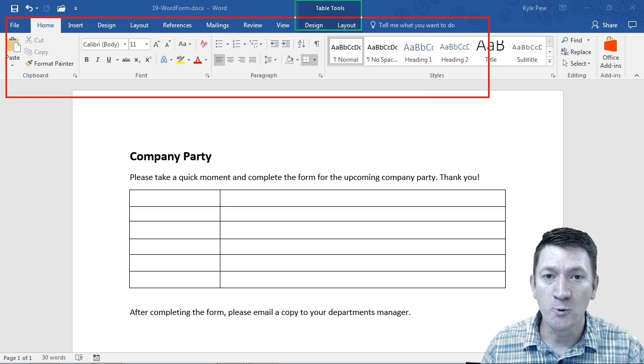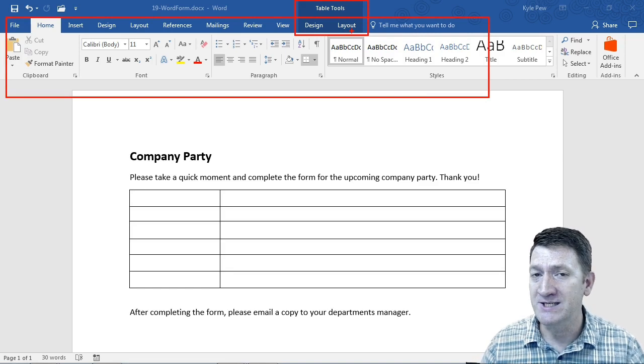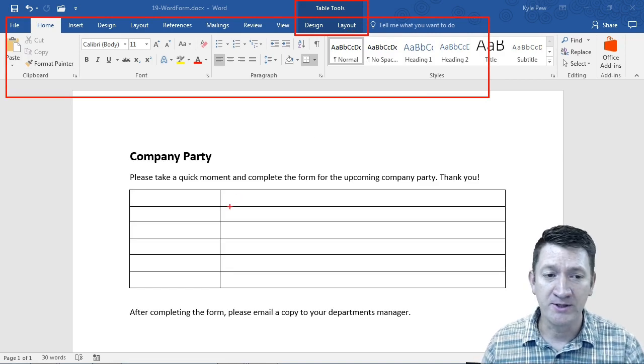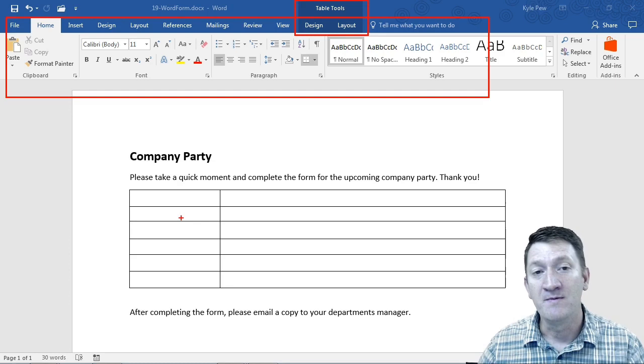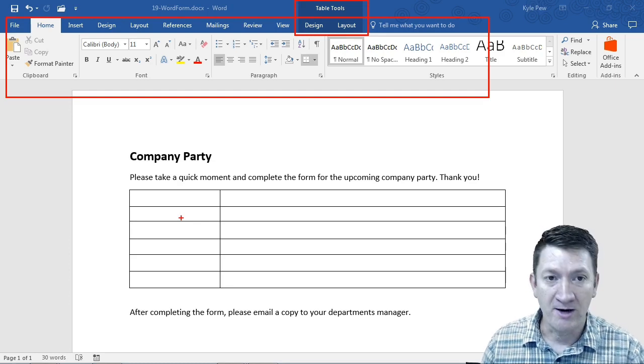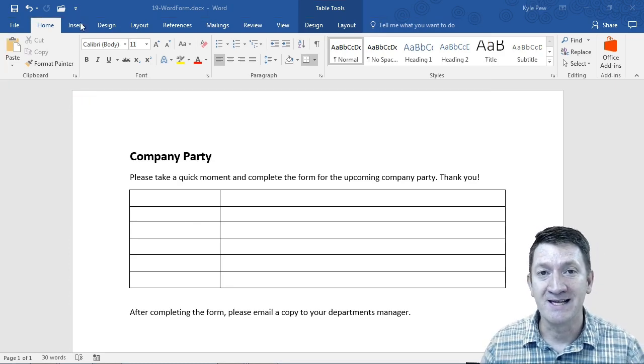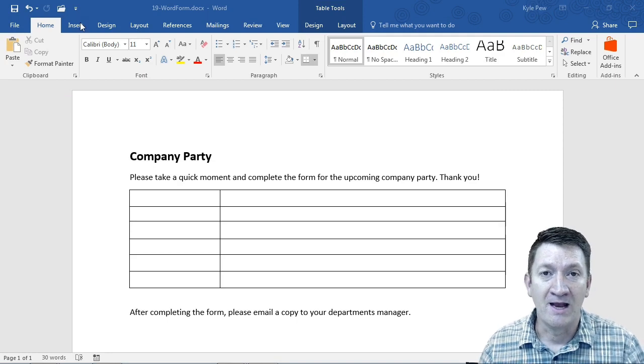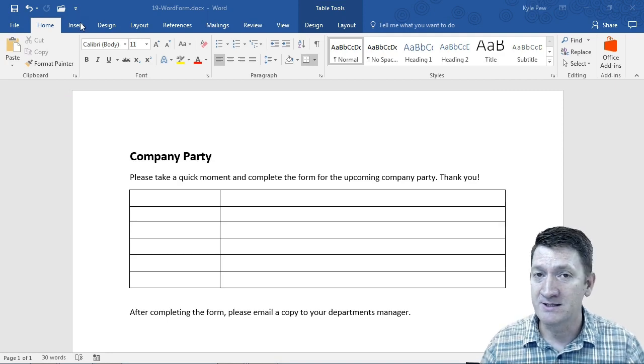I've got Table Tools, Design, and Layout, which aren't typically standard tabs until you build a table and you click into that table. Then you get the Table Tools tab. But what I'm looking for here is the Developer tab. Now, within the Microsoft Office suite, and this is not just true of Word, but Excel, PowerPoint, and so on, there's a few different ways to be able to activate the developer tab.